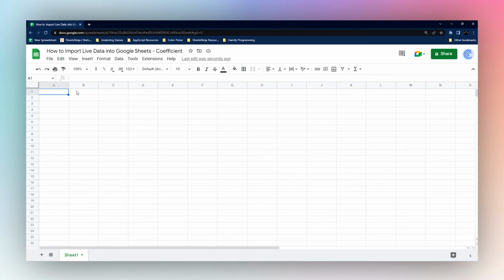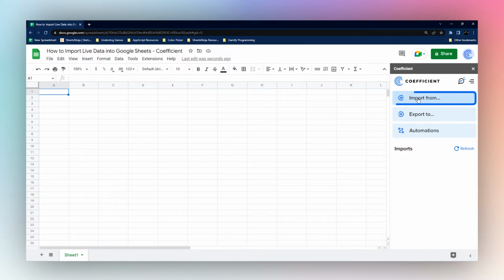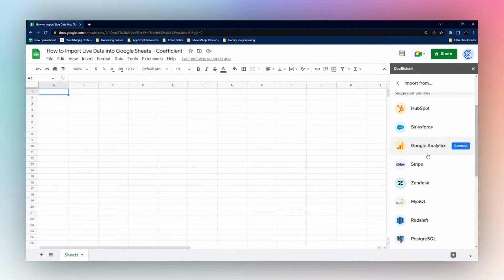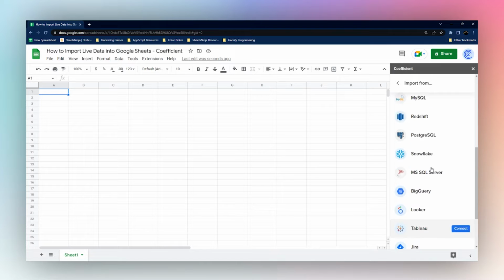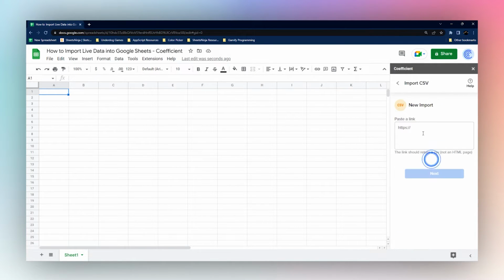How to import live data into Google Sheets using your Coefficient add-on. Go to Extensions, Coefficient, and Launch. Select Import From, and then you can choose your data source. Today we're going to use a CSV from a URL.